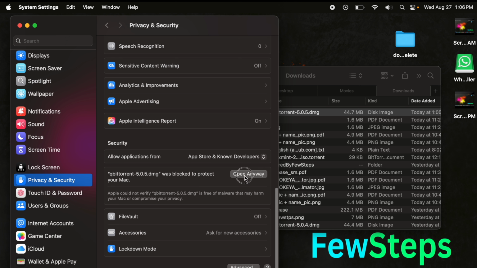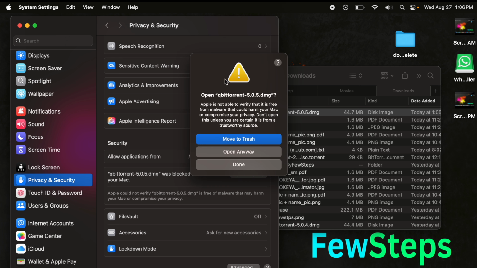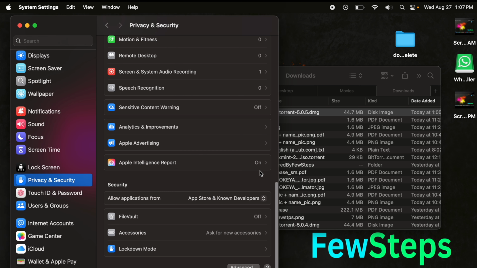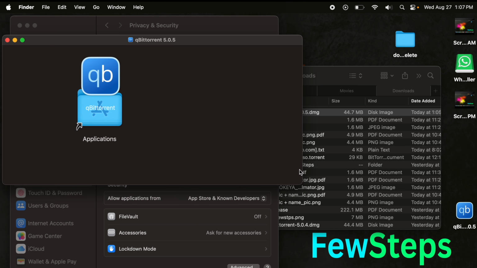We just need to click open anyway, and very shortly it will again ask us to confirm whether we really want to open this or not. I'm going to open it, so I'm going to press this button open anyway, and then we need to put the password. I'm going to type the password for my Mac, and then I'm going to press the OK button, and that type of warning will be gone and the installation window will be shown.